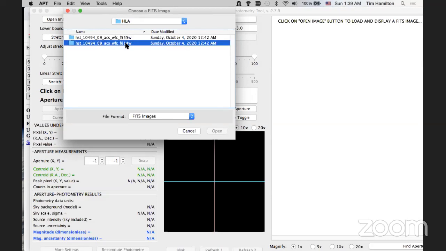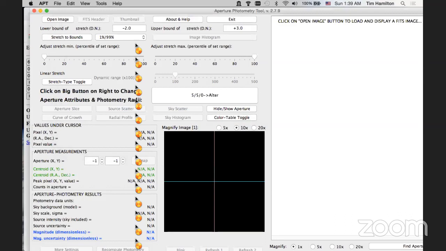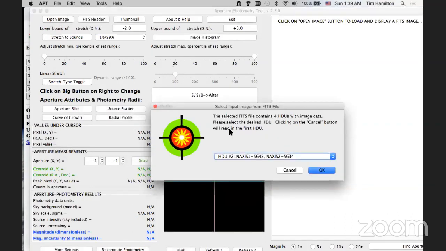Working the one that is the Hubble Legacy Archive, HLA folder. Within that, go for the one that has the F814 wide filter. Okay, and only one of these three files is an image. The DRZ stands for drizzled. That's when you have combined several exposures together.